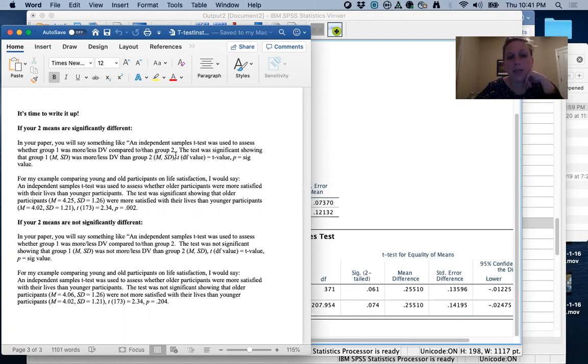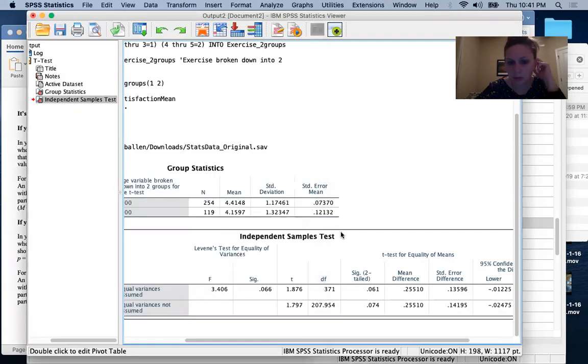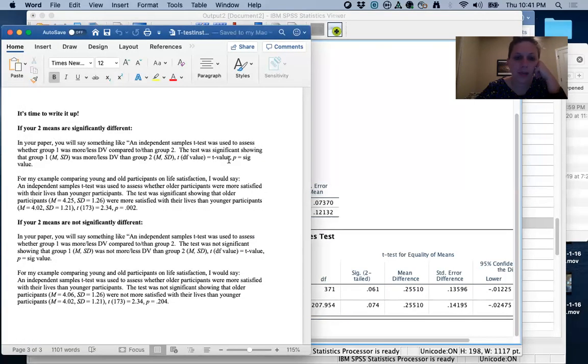Then you would leave the symbol of a t right there, because your reader needs to know that you did a t-test. But you would put in the df value. For me, that's 371 in here, equals whatever the t value was. For me it was 1.88. That would go here. And then my p value would be 0.061.